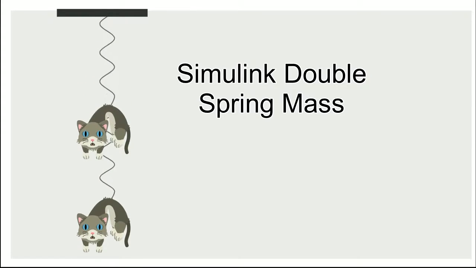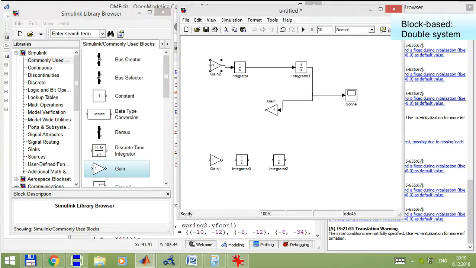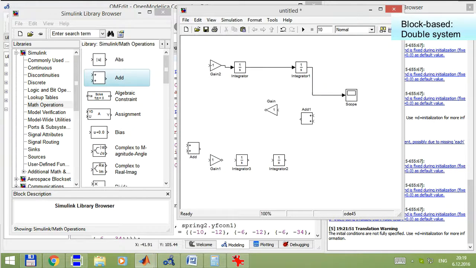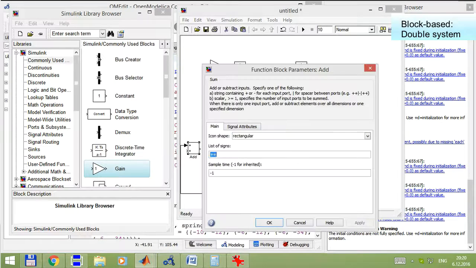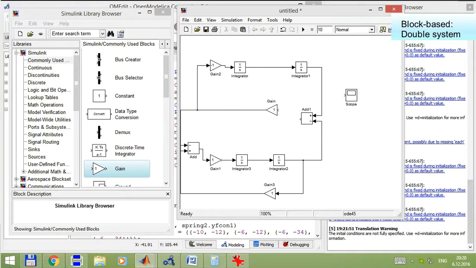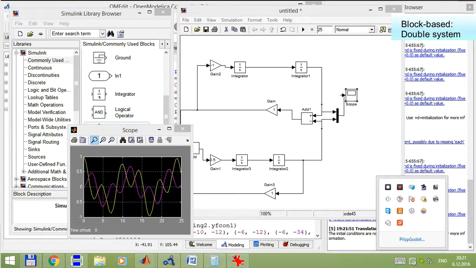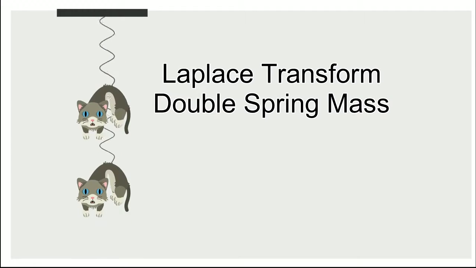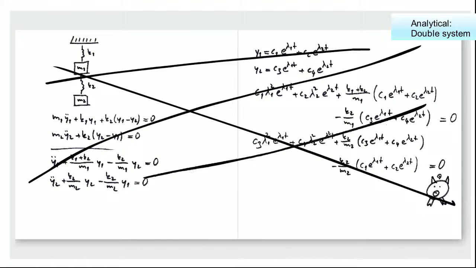How would we do the double spring mass? I mean double kittens on springs in Simulink. Well, it's still a very simple system though. And what about the analytical solution to this simple system? No! No, no, no, no, no!